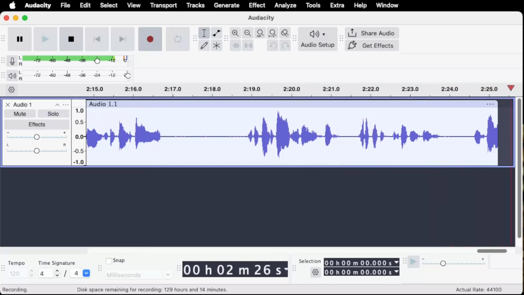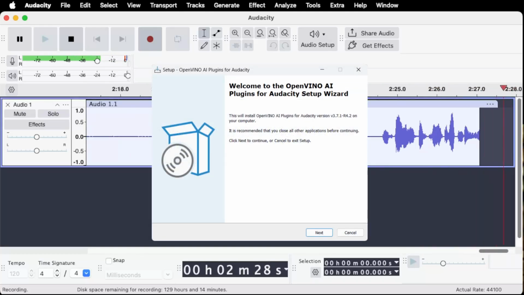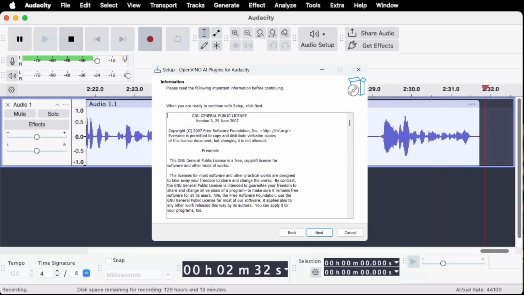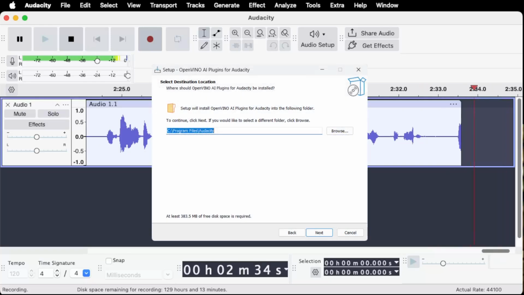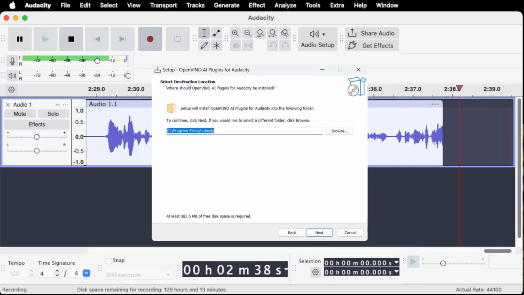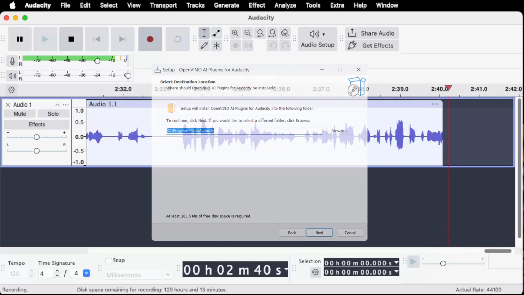The installer will first show a welcome dialog. Click Next. Then the license information will be shown. Click Next. Then the default location for the installation will be shown. You can change it if you like, or accept the default by clicking Next.